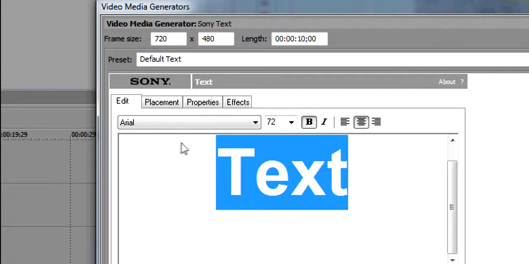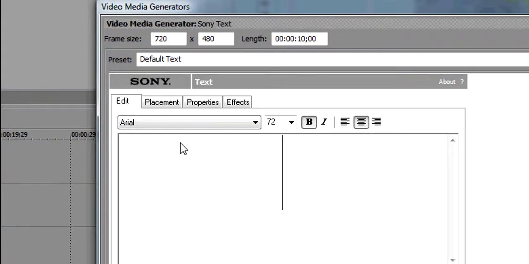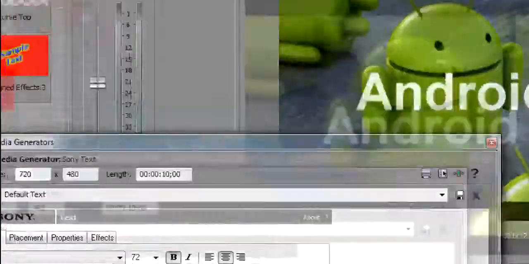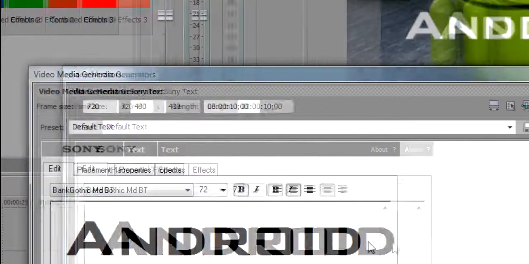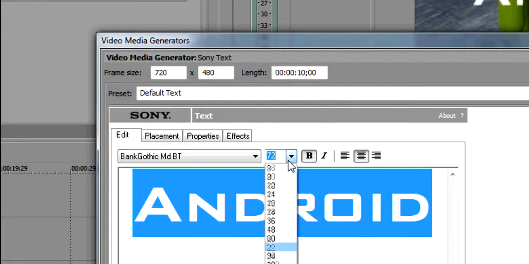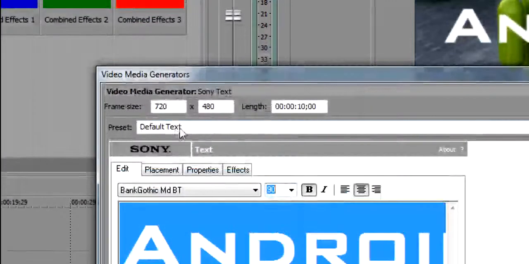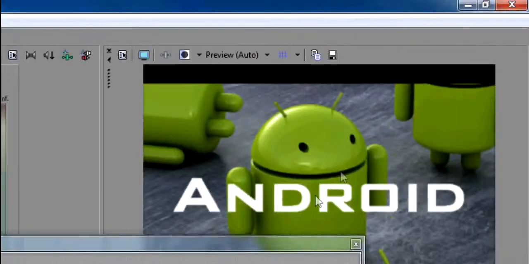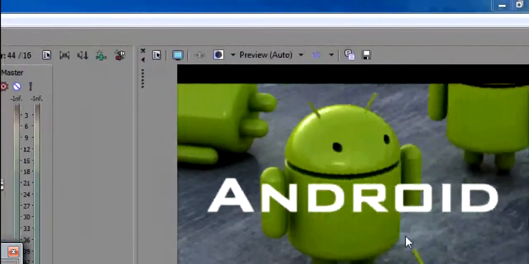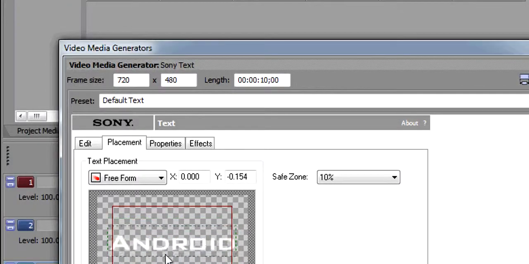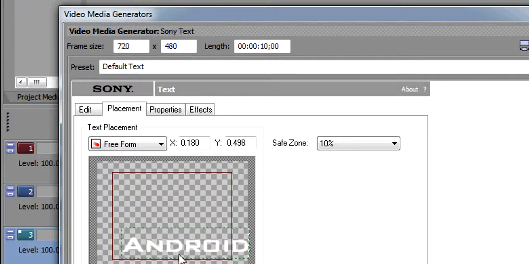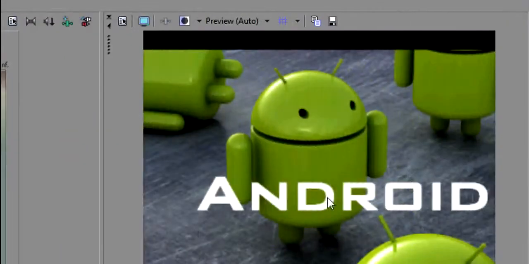And you just want to edit the text to say what you want, as in a picture of the android robot alien guy. You just want to put that on there. As you can see, I've got the text on the picture here. Now with the placement, you can move the text around where you like. So I'll put that down just about there. As you can see, that's moved the text for me.